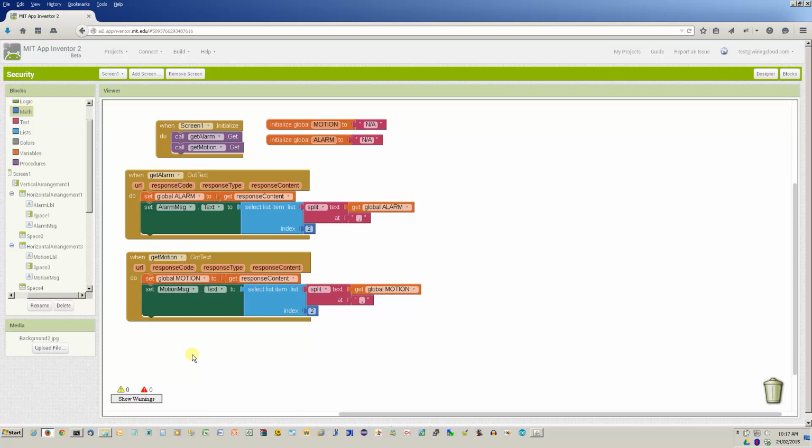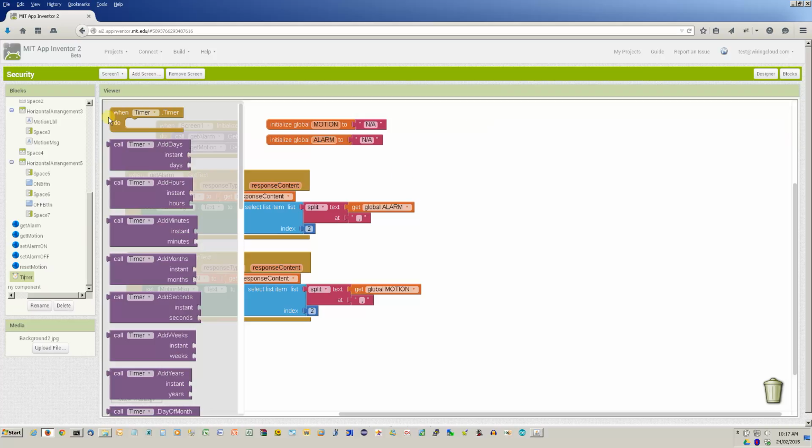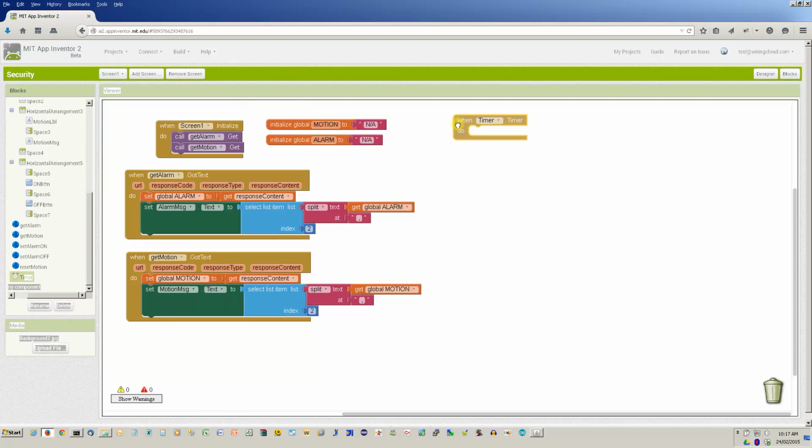Because we would like to have the motion and alarm signals refreshed constantly in the event they might change, we will use the clock component we have created to trigger an API call every second for the two signals. The processing of the results of these calls is done by the same code we just created before.